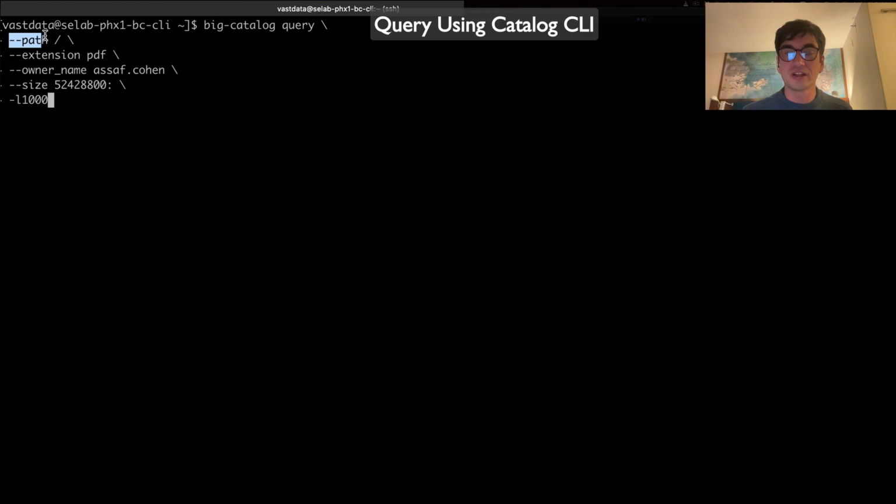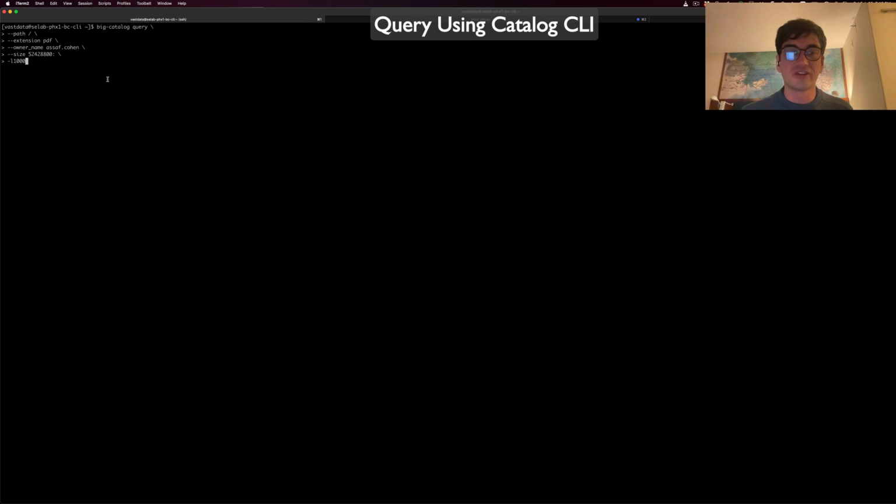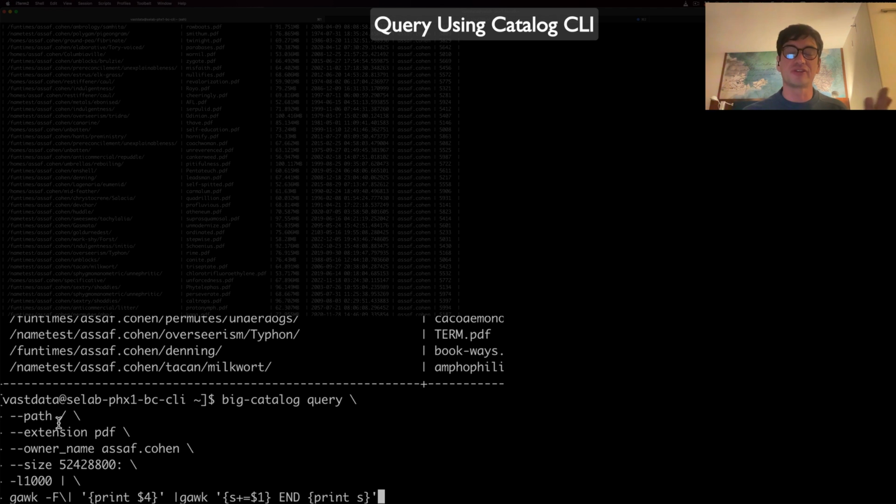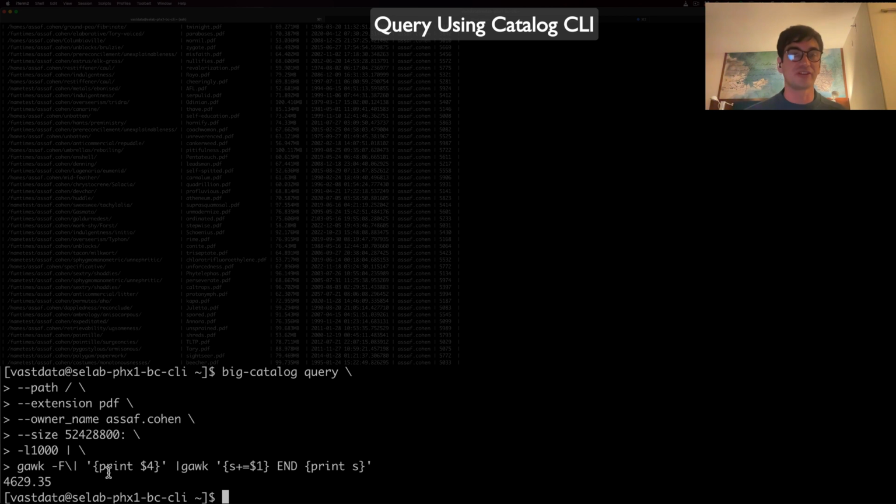Additionally, for power users, we've created a robust CLI that allows you to perform the same queries. Here's the same one as before. Now, since it runs in a standard shell, we can pipeline it with any Unix tool set. For example, to sum the size column to see how much capacity these files are taking up.